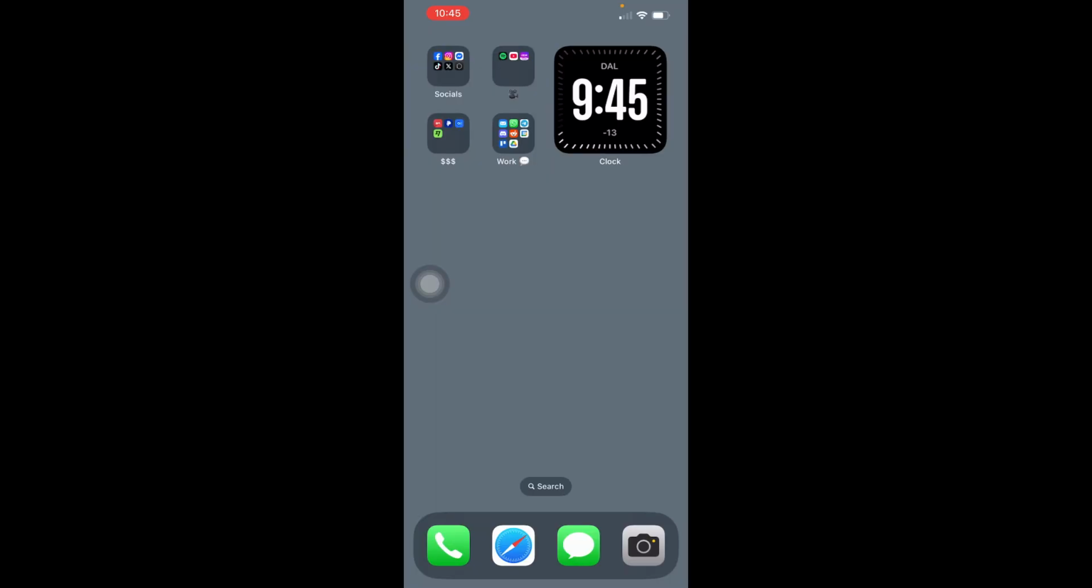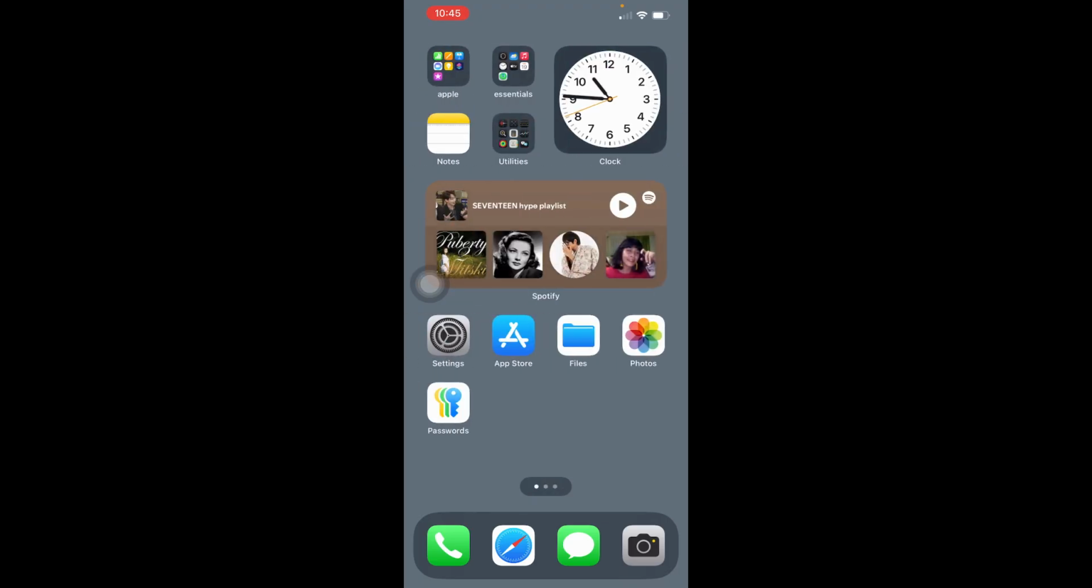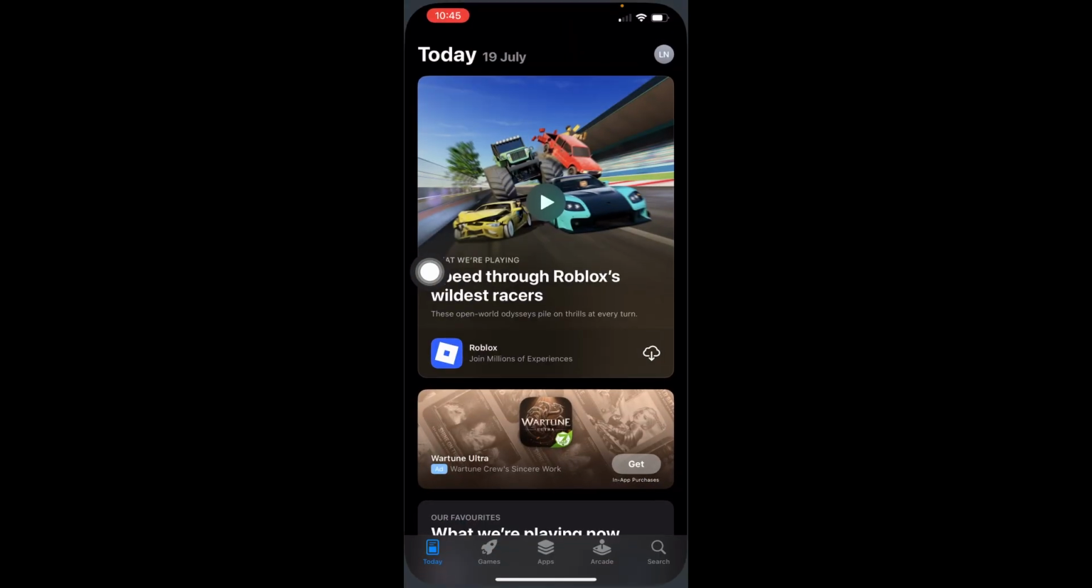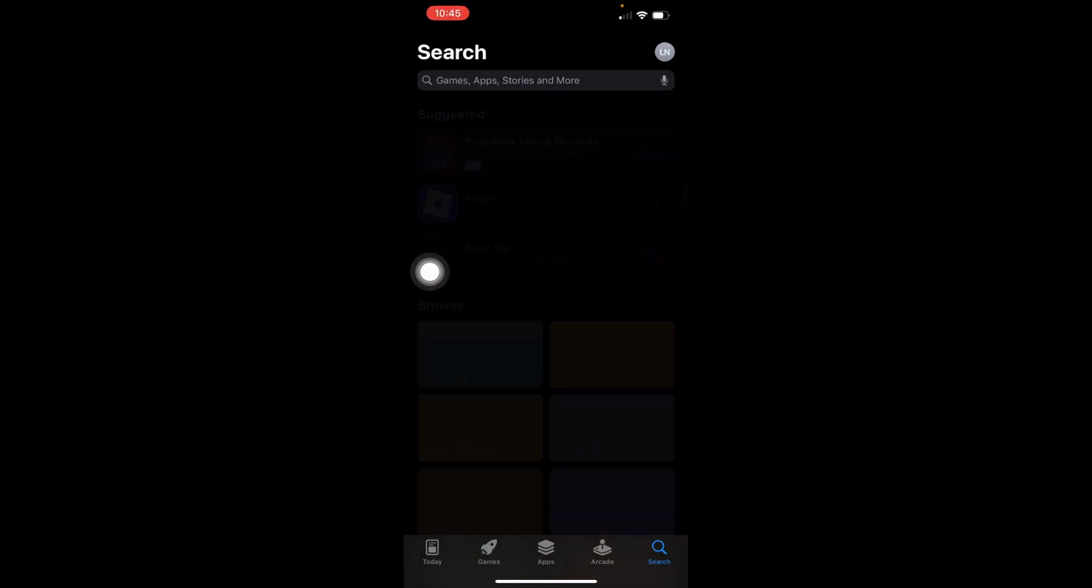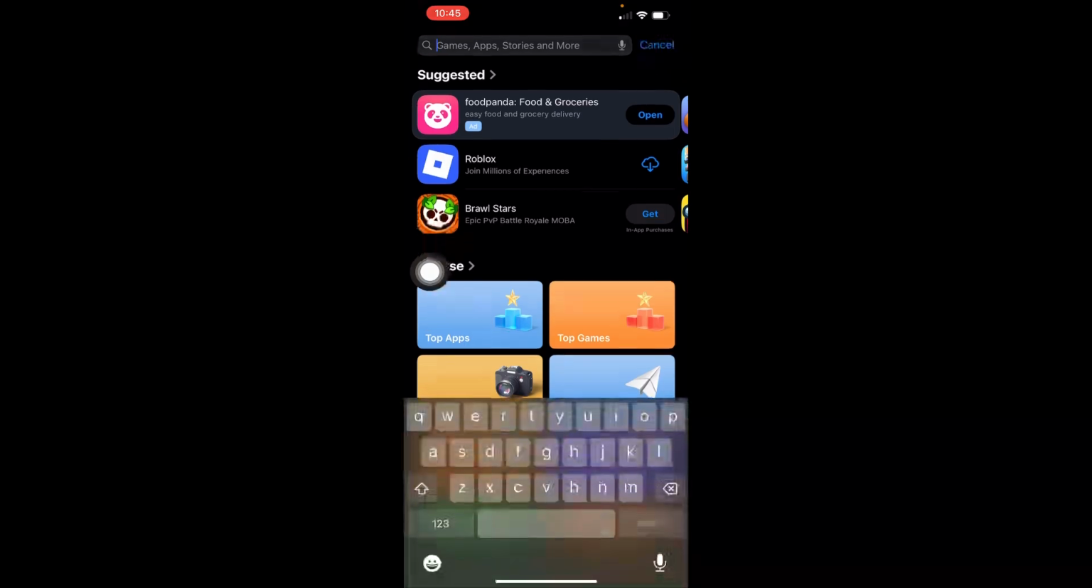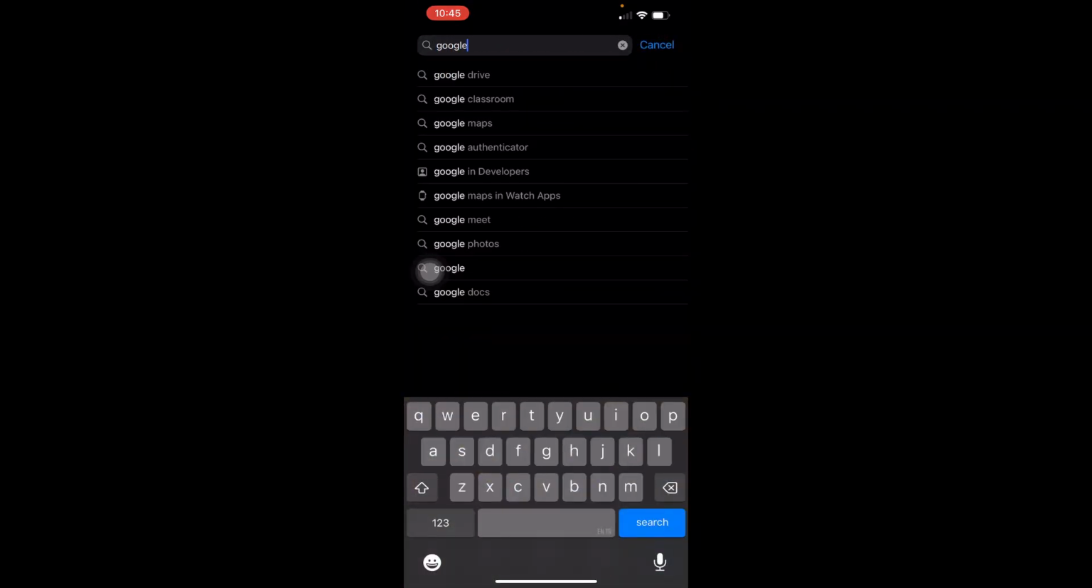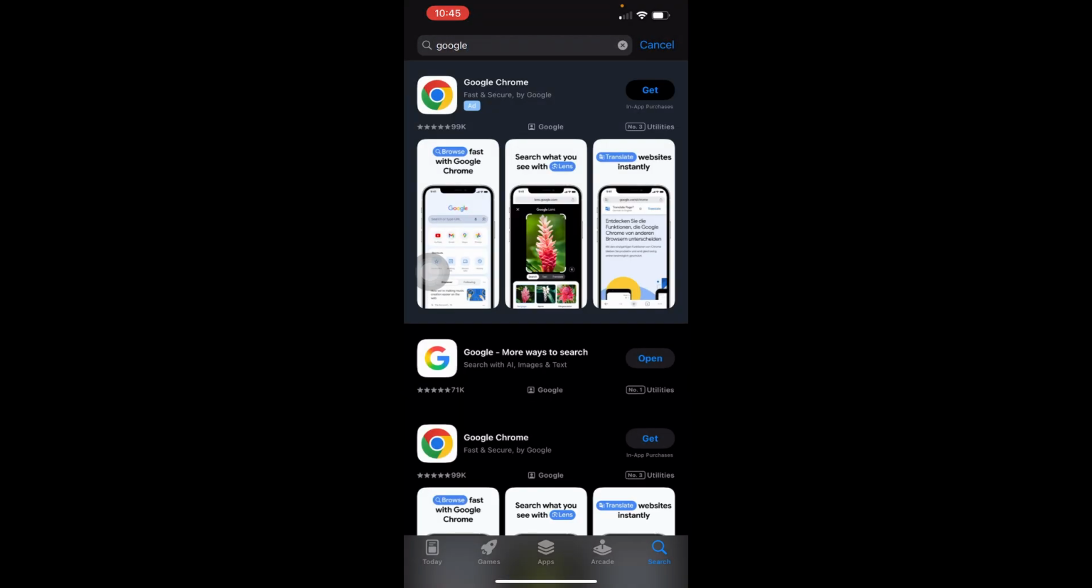unable to open link on your Google. Hi, so if you're having trouble opening a link in your Google, then here's how to fix it. You want to first head on to your app store. After that, go to your search button, then search in Google.